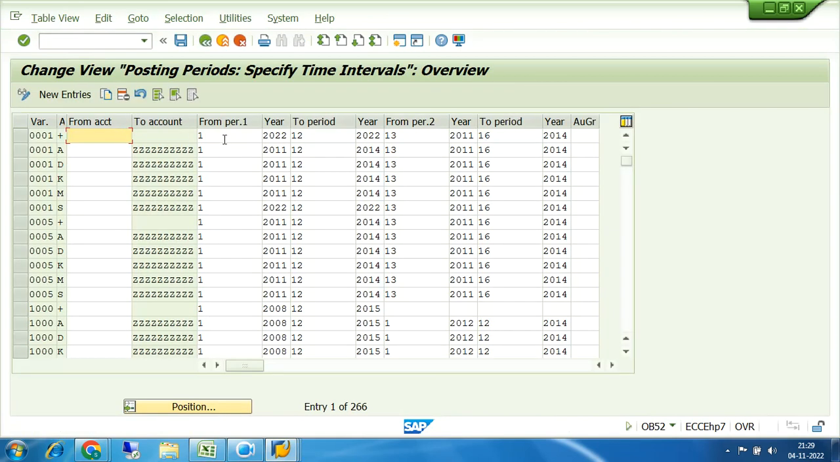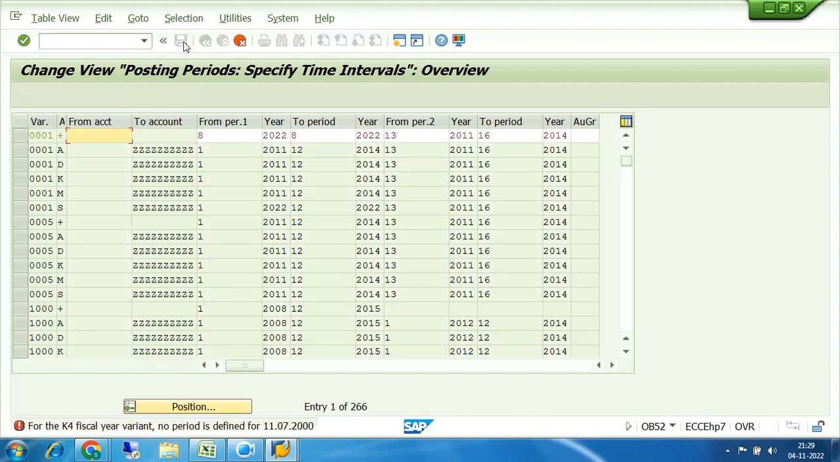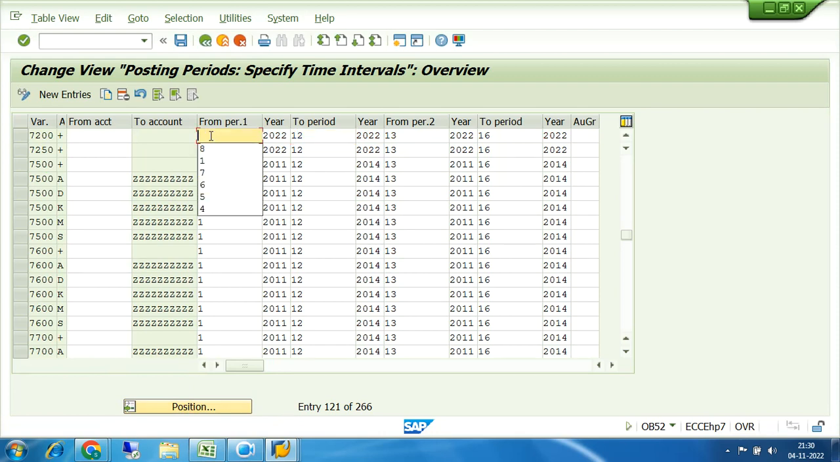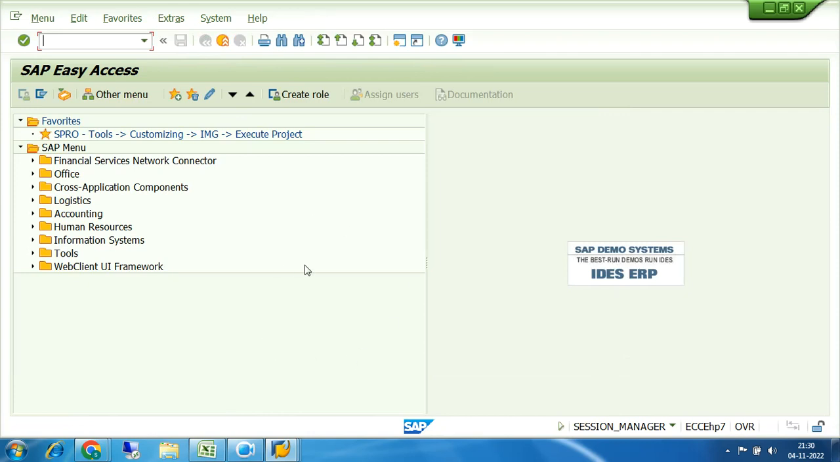Suppose previously my situation was like this. Suppose your November is over, then I am saving it. Sorry, this is not my posting period variant. My posting period variant is something else, 7200. I am coming here. Suppose in the month of November, once November starts, my system administrator comes here, does like this and saves. Save and come back, close. Then end users pass all their entries.